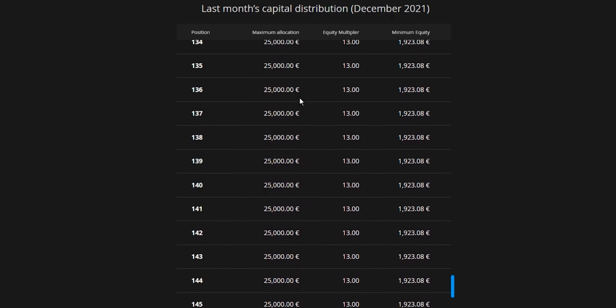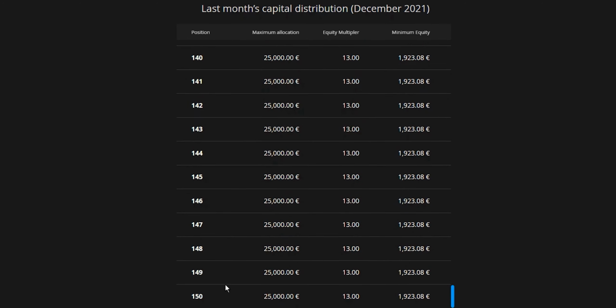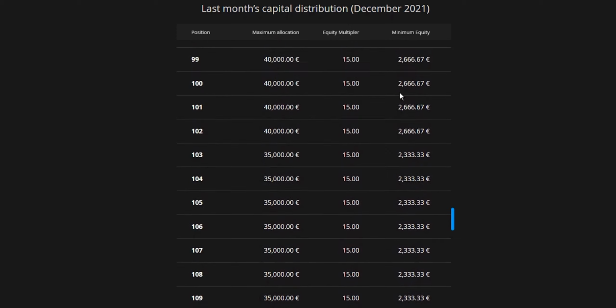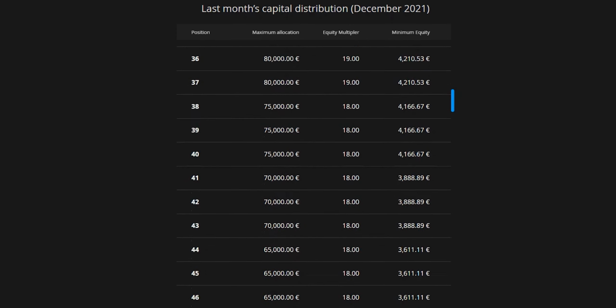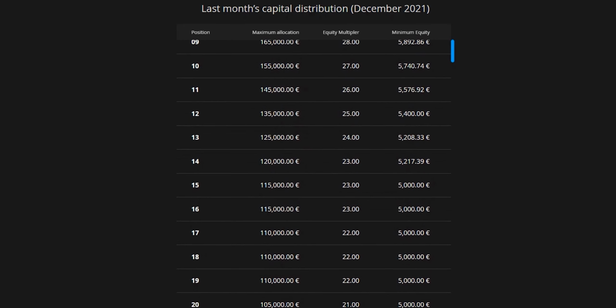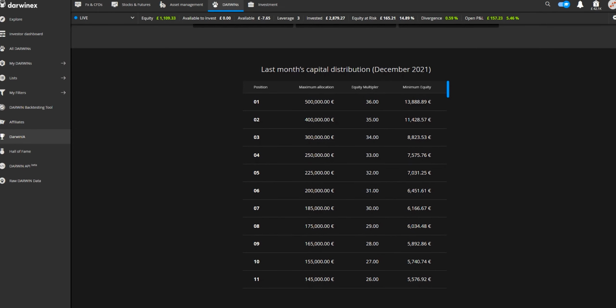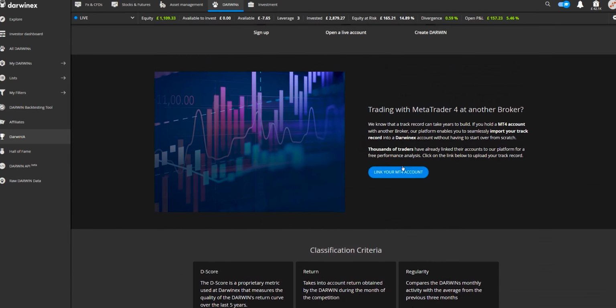If we go all the way down to the bottom here to the lower ranking positions, you can see that the maximum allocation for these is 25,000 euros, and you'll receive that full allocation providing your account has this amount or more in it. So it's a much smaller value. And you can see how that minimum equity changes as we go up the rankings. But as I said before, you're still going to receive an allocation if you have less in your account, but it will just be reduced proportionally.